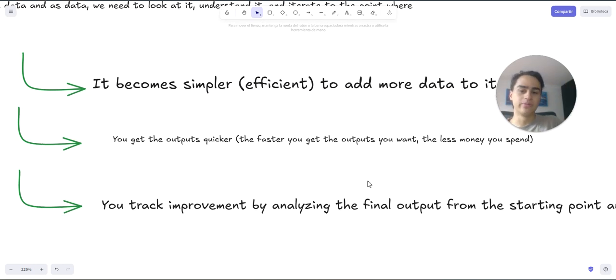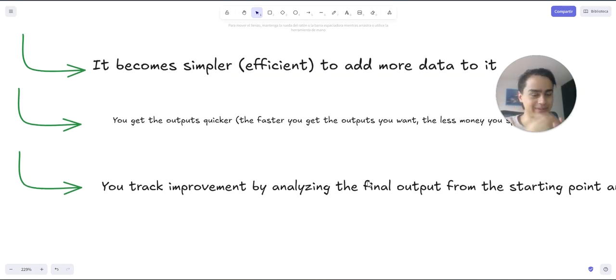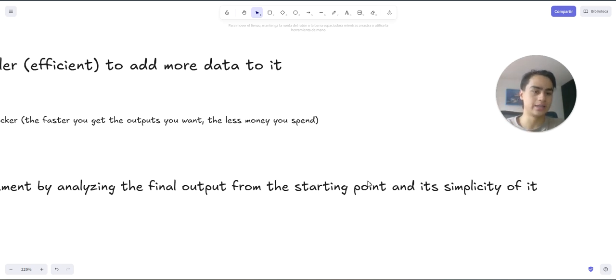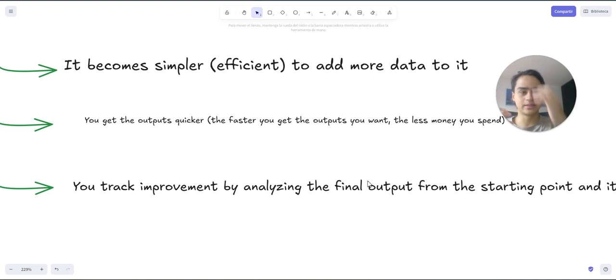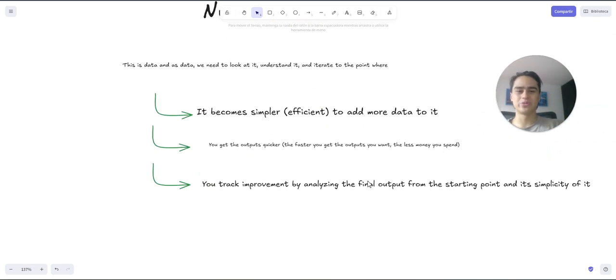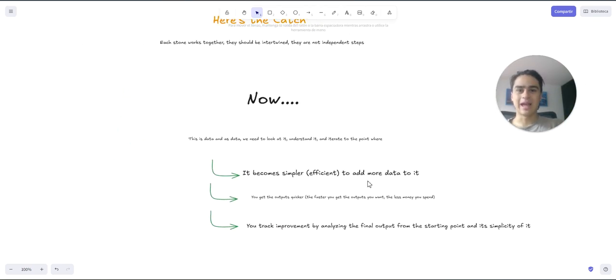And you track improvement because everything that is tracked can be improved. You track improvement by analyzing the final output from the starting point and its simplicity. So it's basically the same thing that I just said in the two points before, right? So it becomes simpler to add more data to it, and you get the outputs quicker from the data that you add to the workflow, okay? And that's so important.